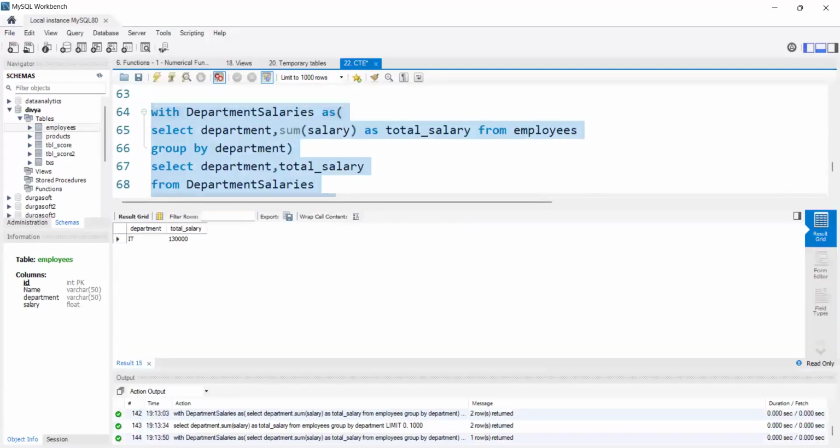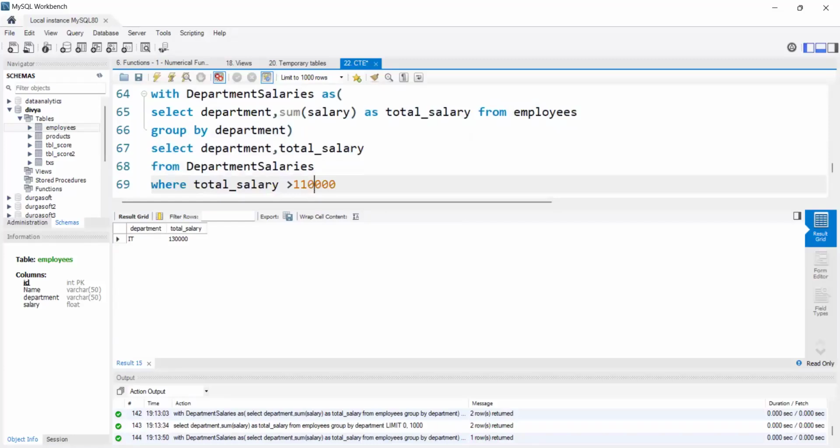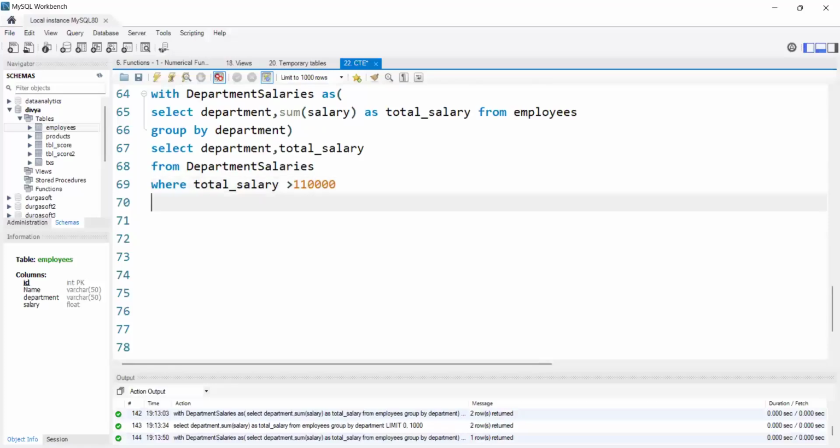See, correct? Previously, I just used 1 lakh. As we are having two departments with more than 1 lakh, I can see the two departments' details. If I use 1 lakh 10,000, I got only one department. Correct? Like that it is. I hope everyone is clear with CTEs.